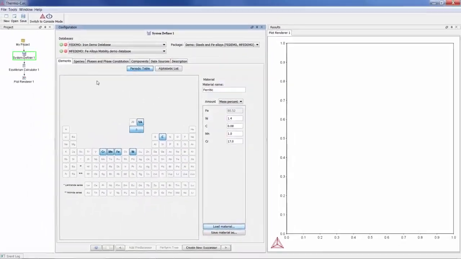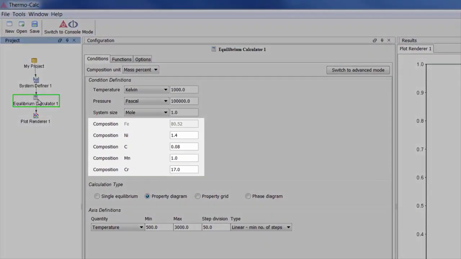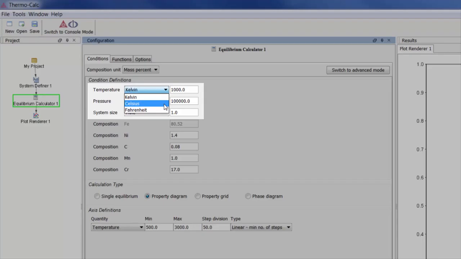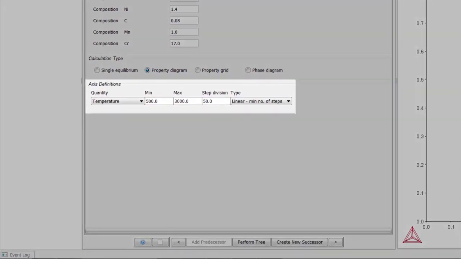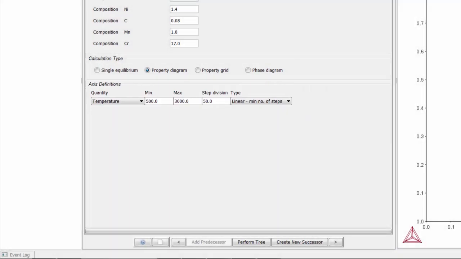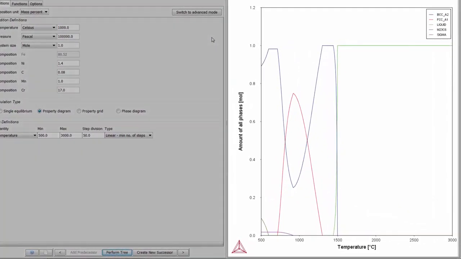Now we need to configure our calculation, so select the equilibrium calculator. Notice that the composition auto-populated here. We'll use the default values for temperature, pressure, and system size, so make sure your values match mine. Also, be sure to use Celsius. We'll also accept the default variables for the axis definitions. Our calculation is now configured, so select Perform Tree at the bottom center of the program. Once the calculation is complete, a plot will appear in the results pane.